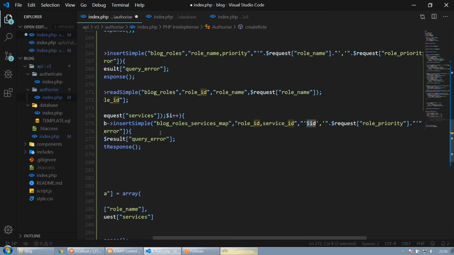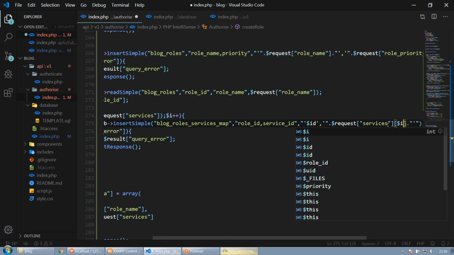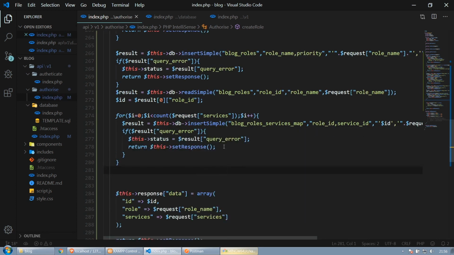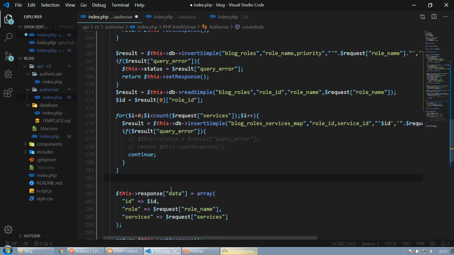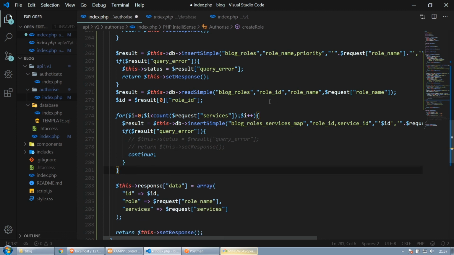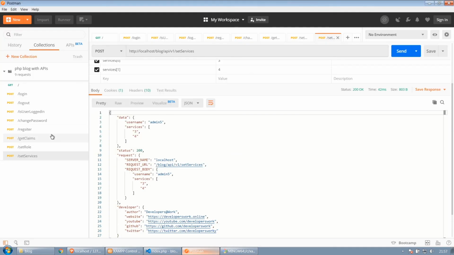And coming to the services, we have to copy this, actually it's services of $i, so whatever services are passed will be passed to that. In case of error, I will not return, I'll just continue, because it's a client side error. Once the role is created, whether the service is mapped or not doesn't matter right now. The only thing is we have created the role successfully. If services don't map, the user can map them later. So let's use Postman and create that.